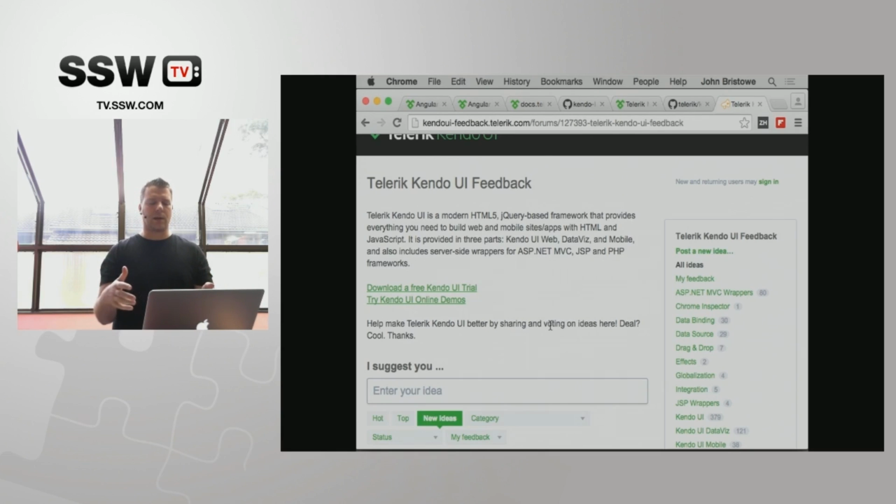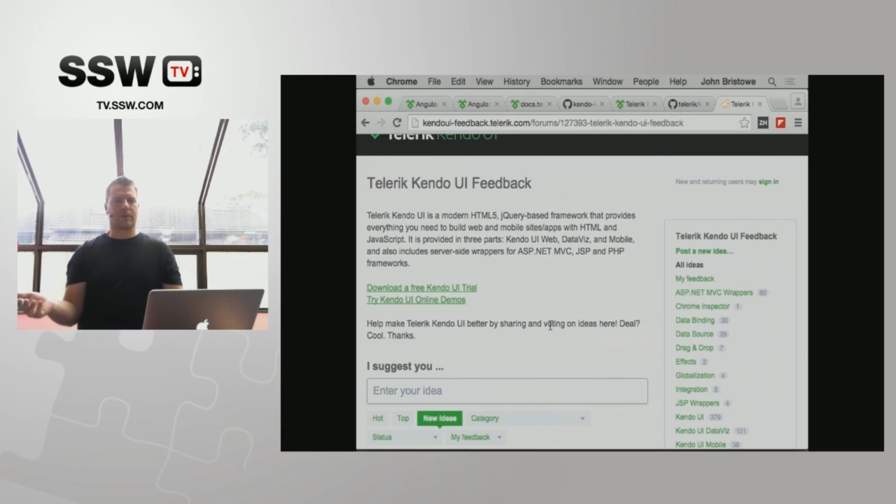We find that most customers like the fact that they can do that with the scheduler and the grid. For other controls, it's not a big deal, like the date time picker, for example.